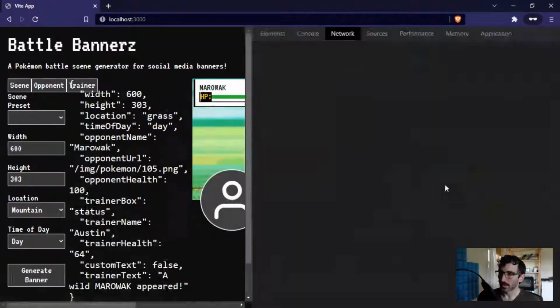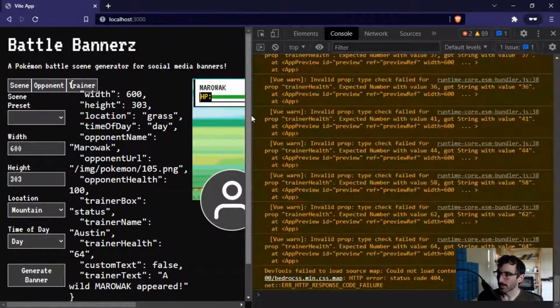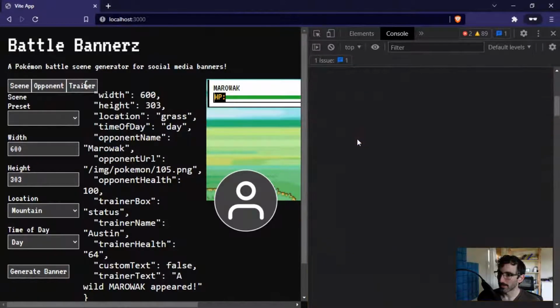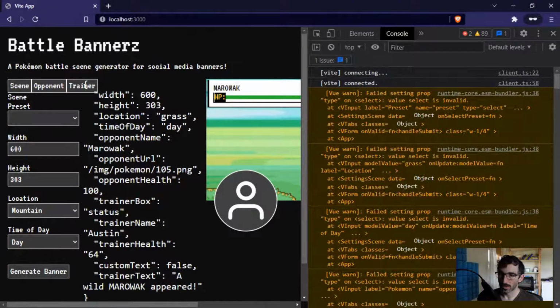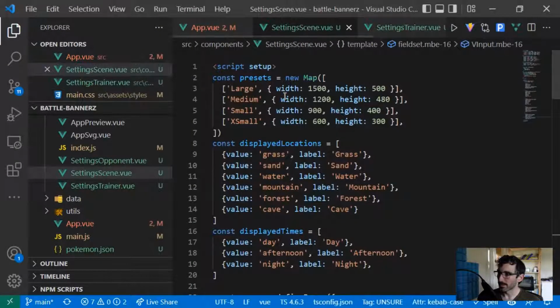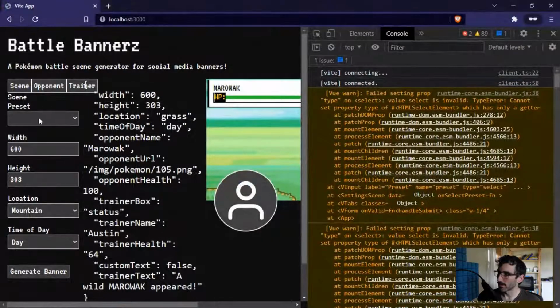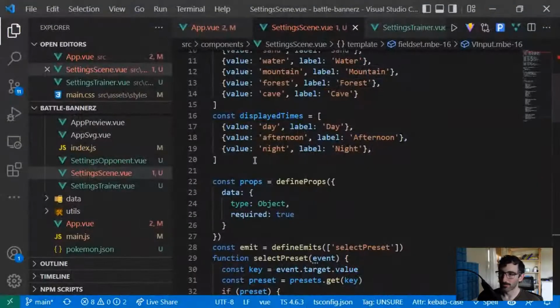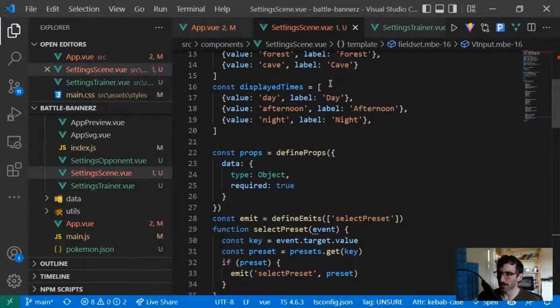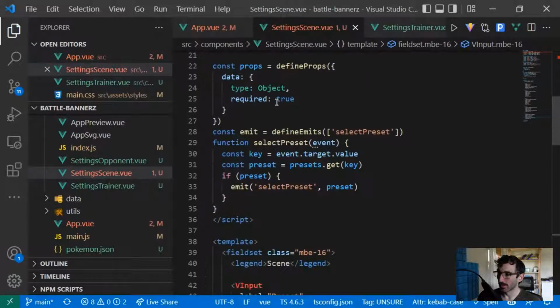And I think that we may have a little bit of a bug. Trainer health, yeah, that's all fine. We have a bug with our little select input, and the select coming from the settings scene. So if we look at this first tab for the scene, we have these settings here with a preset, the width, the height, the location, and the time of day. And that's as much as I would need in that component, it's not super complicated. Once we've taken all of this logic out of the App.vue and brought it in here, it's pretty simple.